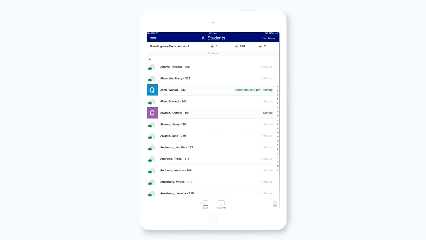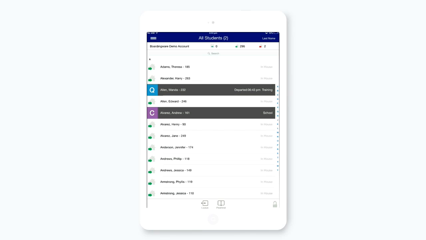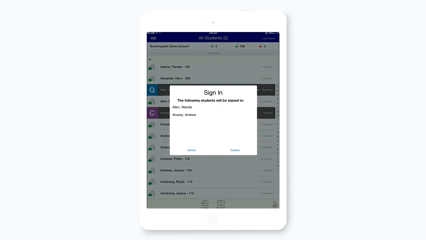To sign a student back in, simply hold down their name and press Sign In. If you want to sign in multiple students at once, select the students you want to sign in and press the Leave button at the bottom of the page.